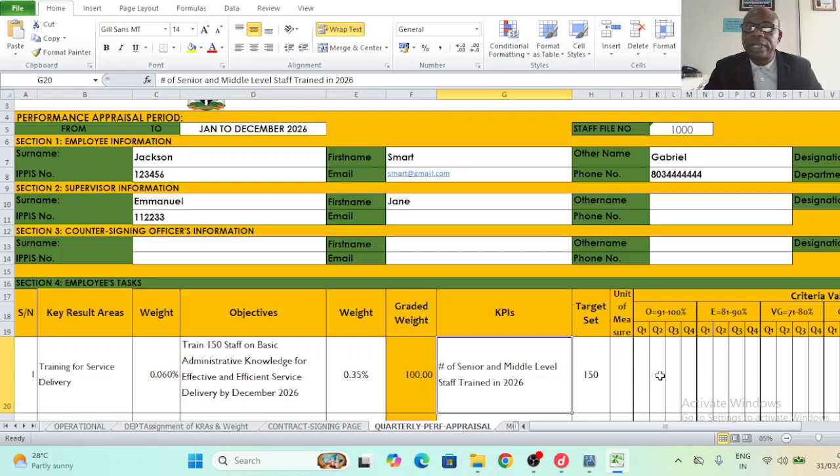So now I've not started doing assessment. Then the unit of measurement, of course, will be number. Since I say number of, I'll just put this hash sign there to represent number.